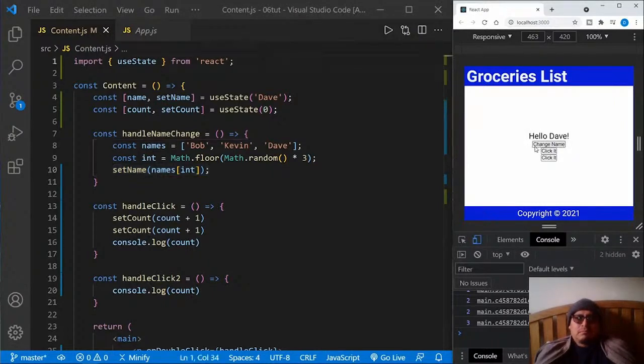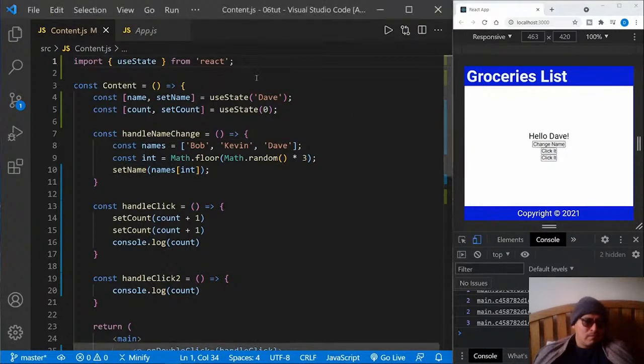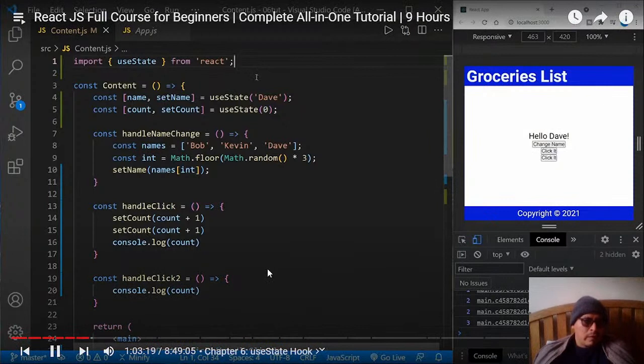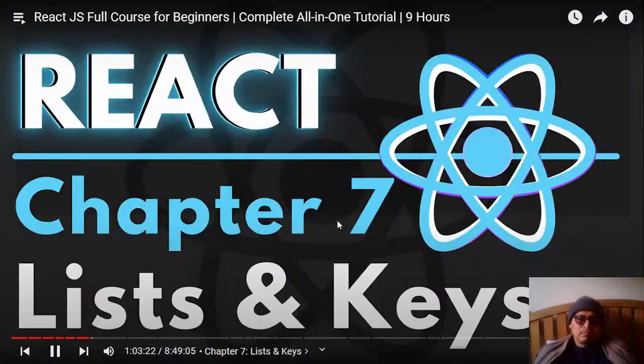names. And now that you have a better understanding of state and the useState hook in React, we're going to go ahead and be able to build out more of our project in the next tutorial as we output lists to our content.